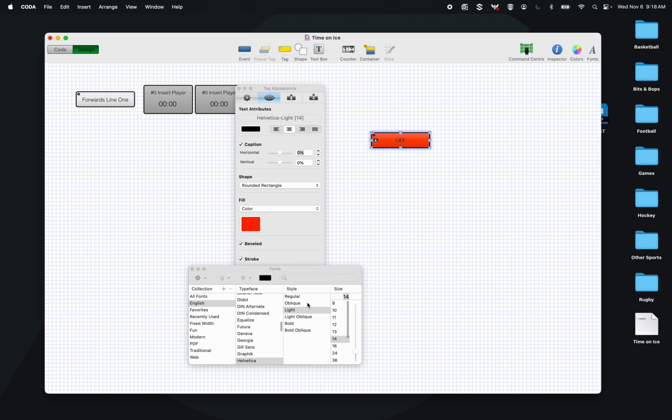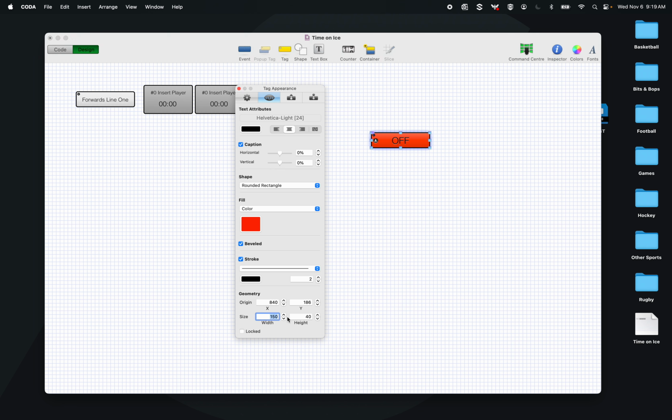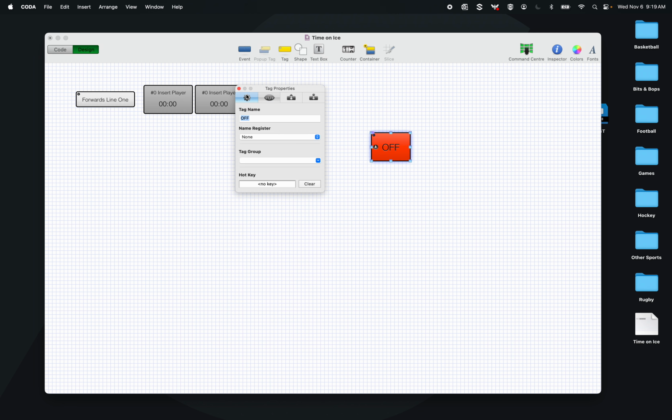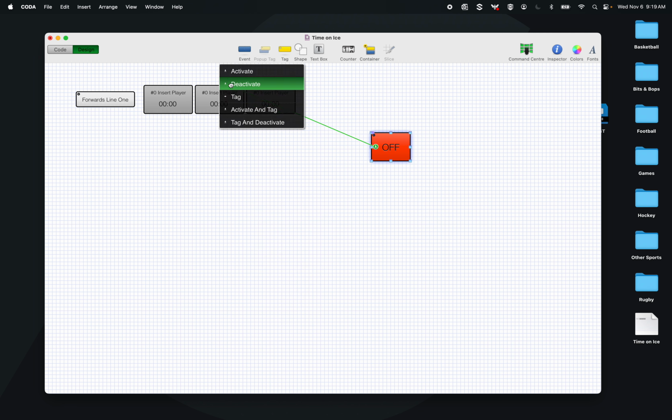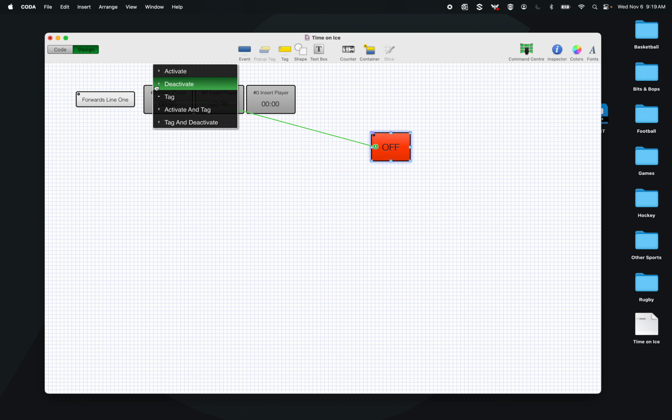Not changing my text. There we go. Off. Probably make this more square. That's too tall. There we go. Off. And this is going to deactivate all the buttons.